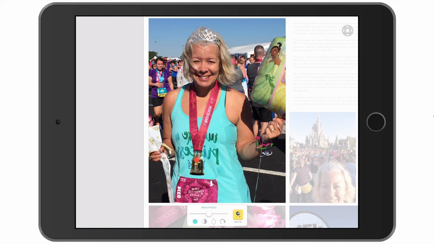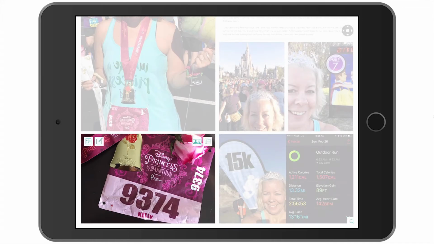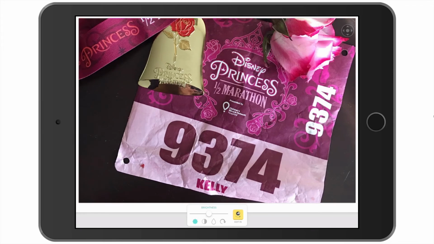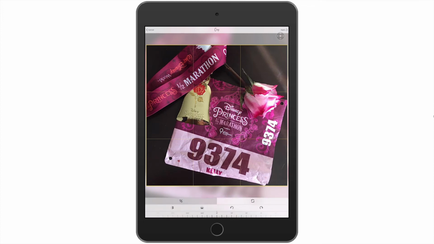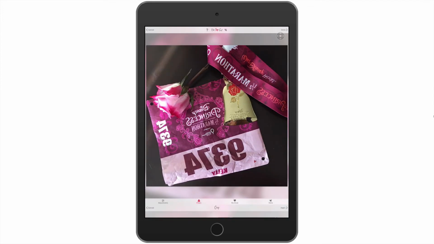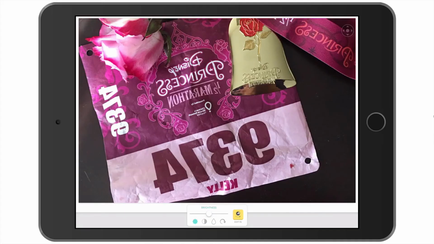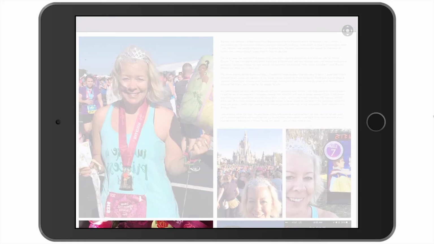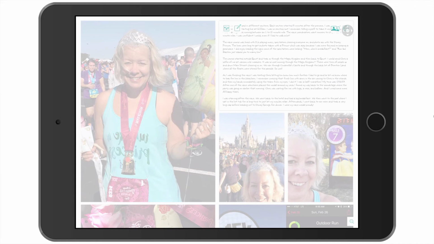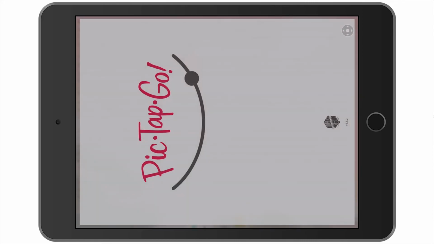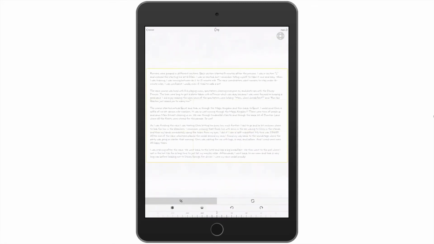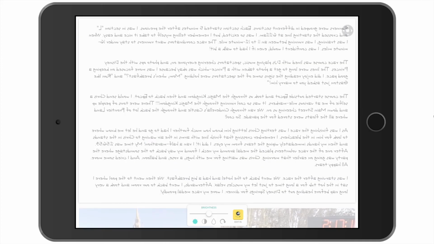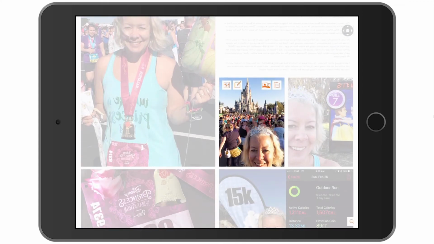I want to do this for each of the photos in my layout. I'm going to flip every single one of them in PicTapGo just so they look backwards. Even the journal card. You want to flip your journal card so it will be backwards. It's going to take a few moments. Done. Okay, it's all backwards. Don't freak out, because we will change it up in a moment.